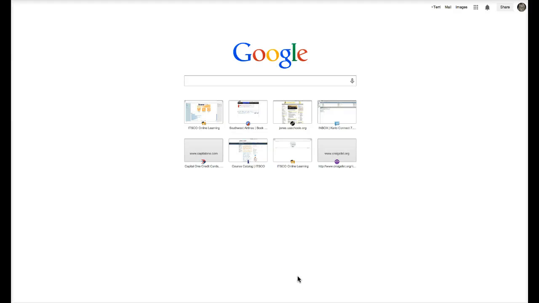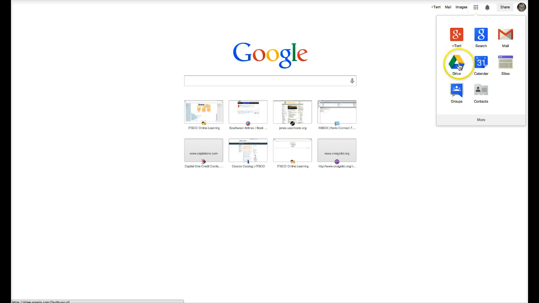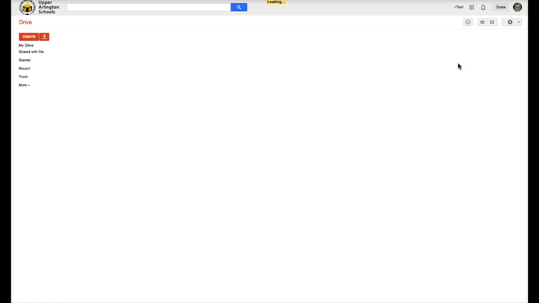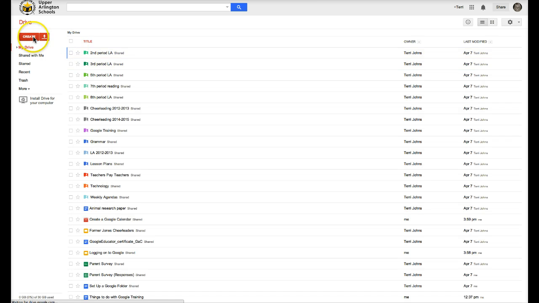I'm going to show you how to create a Google Doc and some of the things that you can do once you've created the document. Once you sign in, go up to the app launcher and click Drive. Then once you're in Drive, go up to the top left Create button, and you want to create a document.